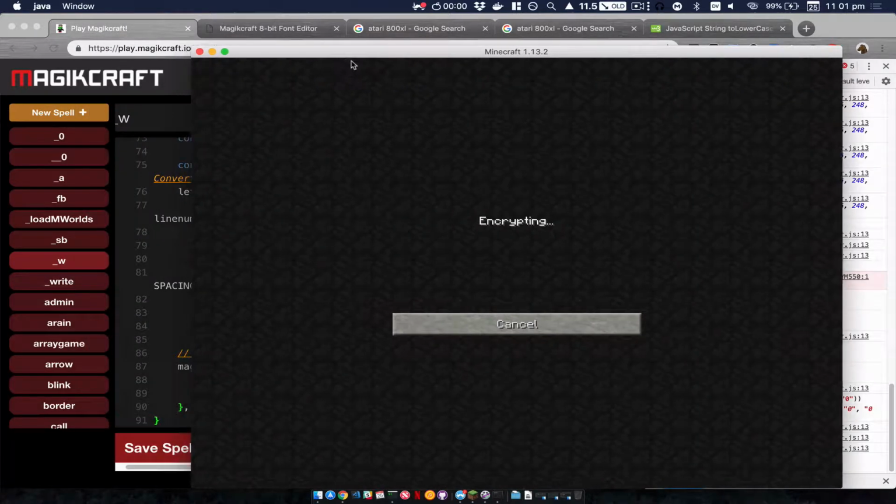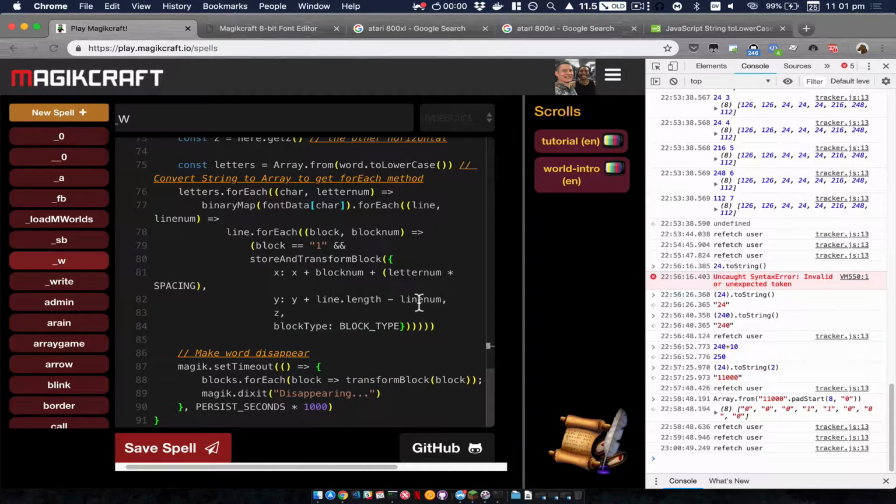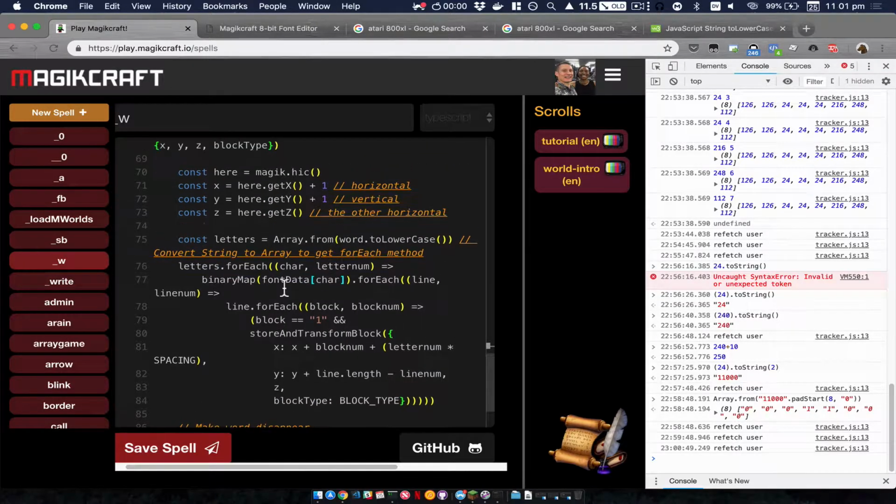And then the store and transform: I've stored them, I've transformed them, and then what happens is I set a timeout for however long that persist seconds is set to, which is, I don't know, maybe 5 or something.